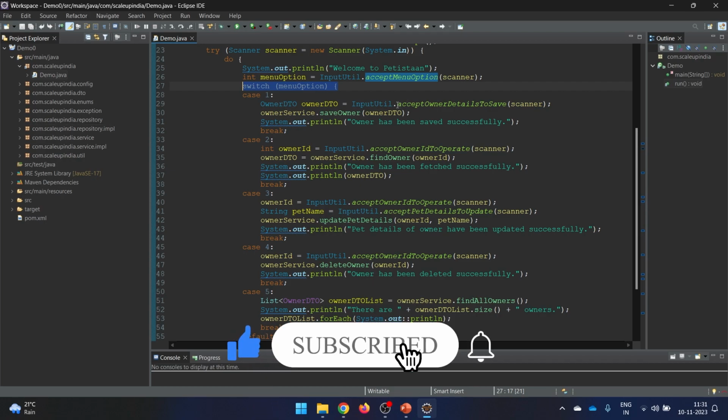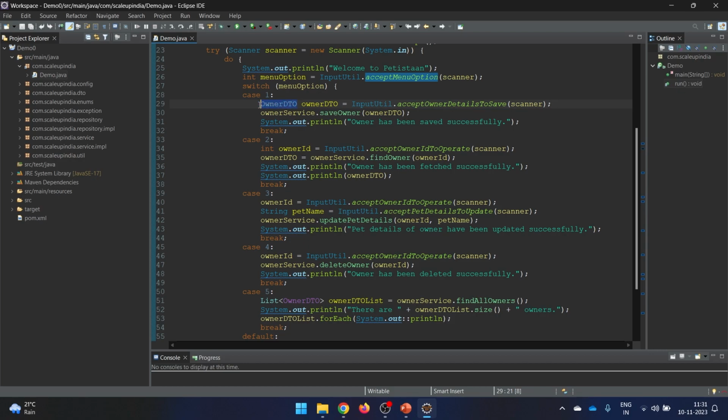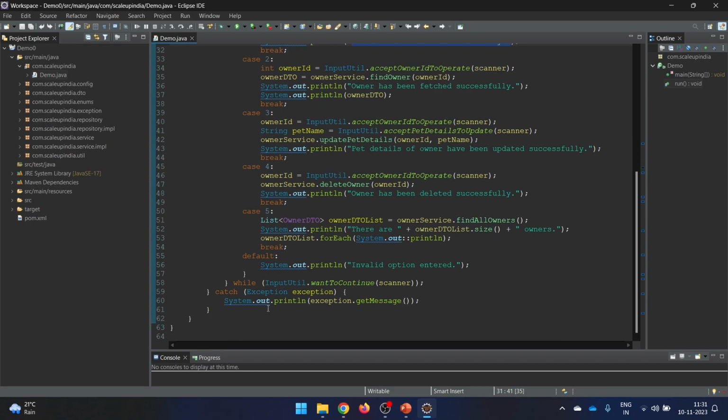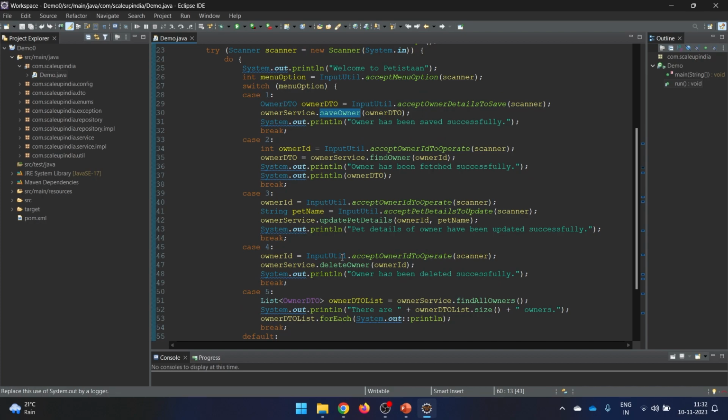So here what I'm doing is I'm saying accept owner details to save. Some owner details I'm accepting, saving it in an owner DTO, and then I'm calling the save owner method. If everything goes well, which I'm assuming, then it will say owner has been saved successfully. If an exception happens, then obviously it will be caught here and our application will stop. As of now, I have not handled that case where if an exception happens, it will give us a different chance. It will just simply stop, just in order to make it simple.